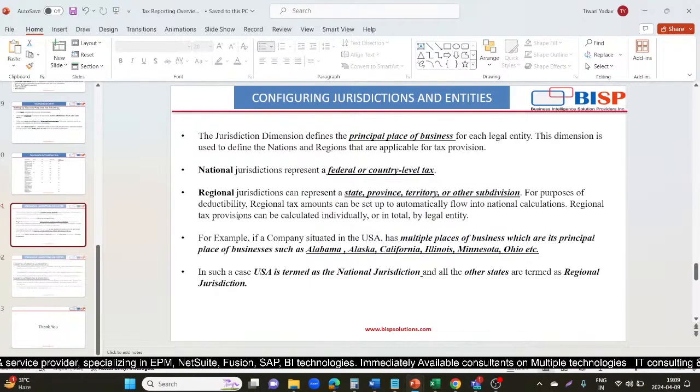For example, a company is situated in the USA and has multiple places of business which are its principal places of business, such as California, Alabama, etc. These will all be the regions, and the tax provisions will be calculated region wise for these regions. In case the United States is termed as the national jurisdiction and all the other states are named as regional jurisdictions, there is an entire process of configuring and creating these jurisdictions. We have to define their names as per ISO codes.